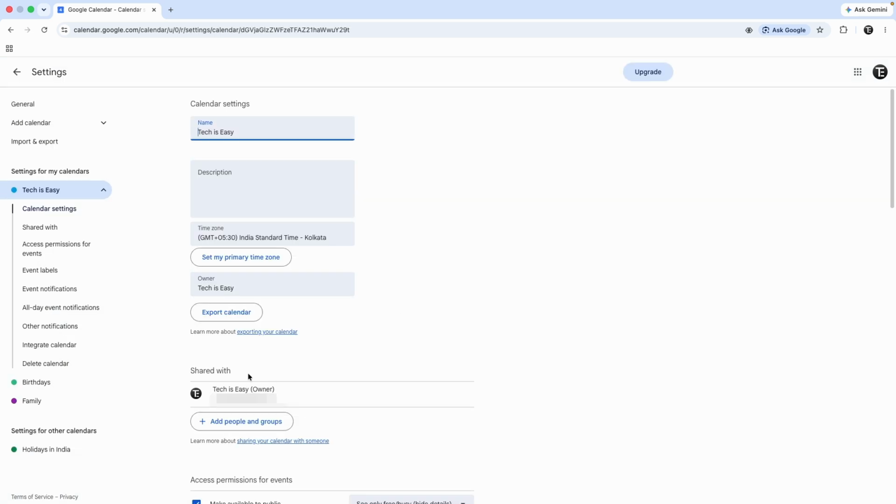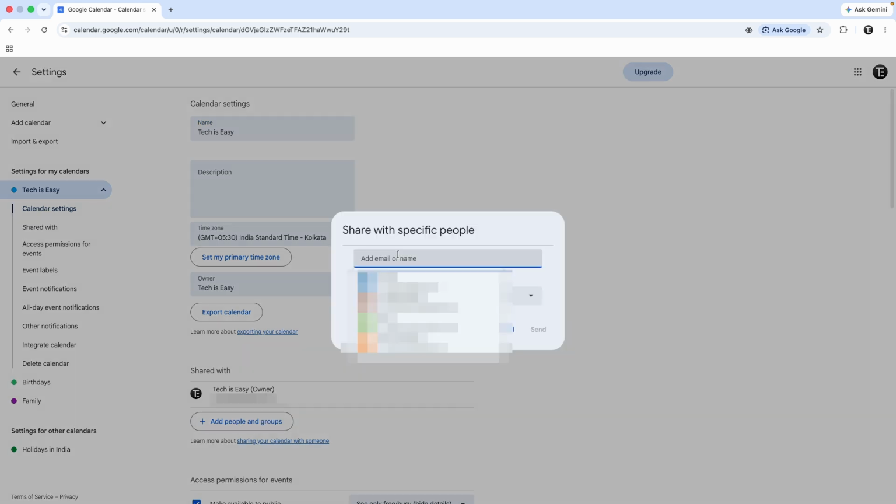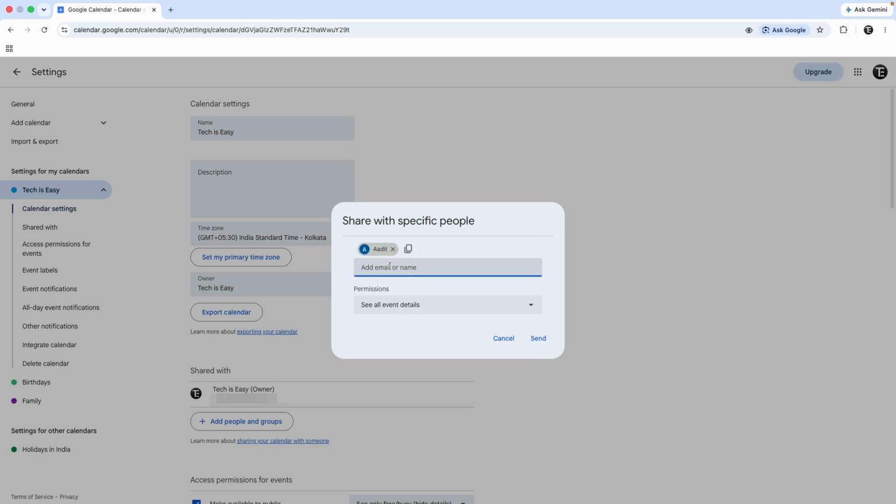Then here you'll find an option, Shared With. So currently it isn't shared with anyone, but to add someone, click on Add People and Groups. And here enter the email ID or name of the person you'd want to share it with. So I've added one for now, and like this, I can add more. After that, you have to set the permission for this user.